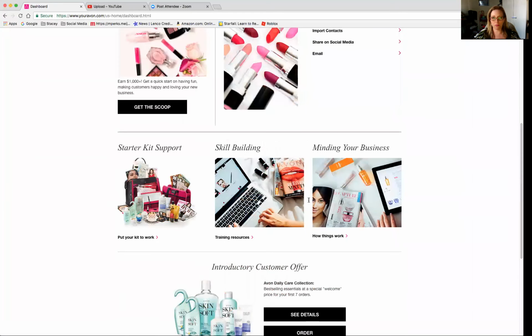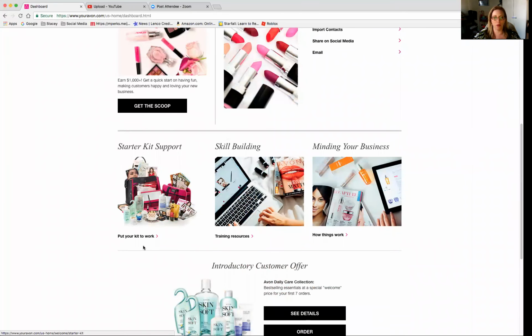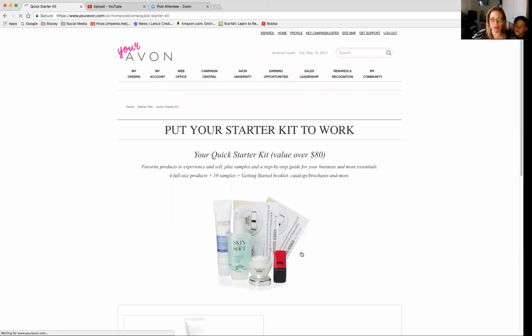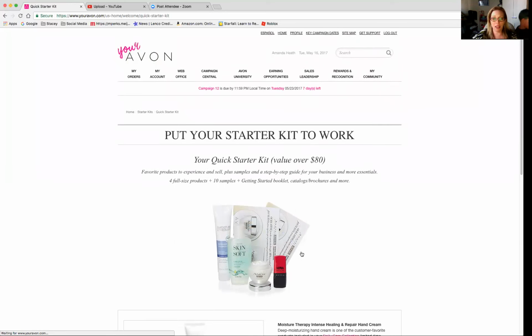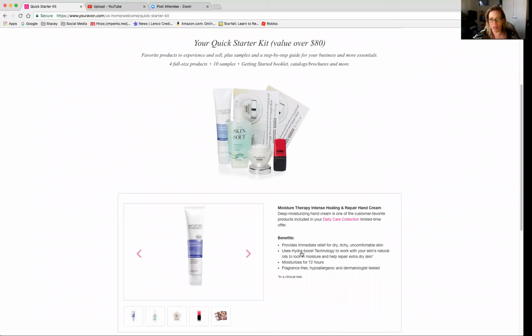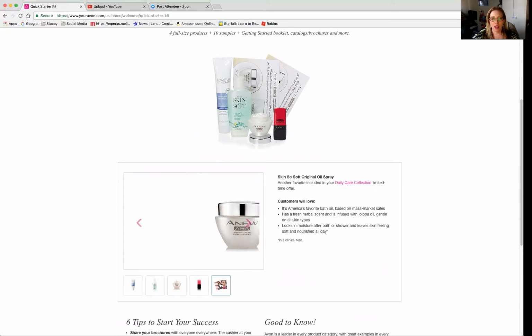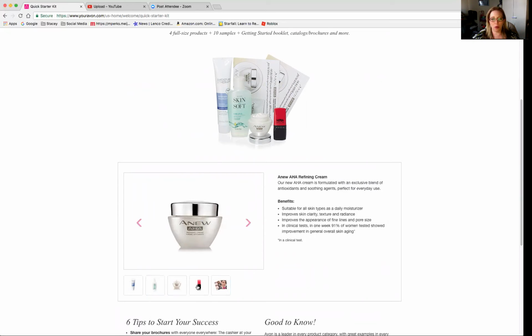So there we go. Down here, we have the starter kit support. This is awesome. Definitely take some time to click on that. It shows the different starter kits that are available. You've already got your starter kit, right? You've already purchased it. So click on the one you purchased, whatever it is. I'm going to click on the quick starter kit. That's the $25 one. Because to me, I think that's plenty. But if you want lots of stuff, that's okay too. It goes through everything that you get in your kit, and it tells you about each of the products, so you know what you're doing with them.